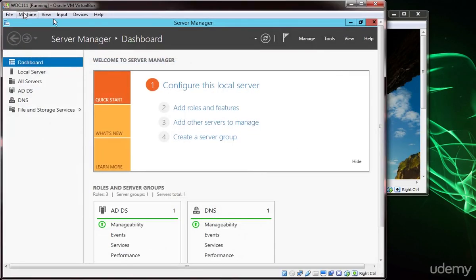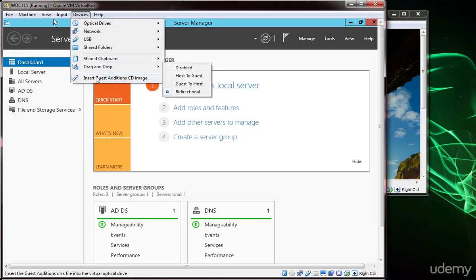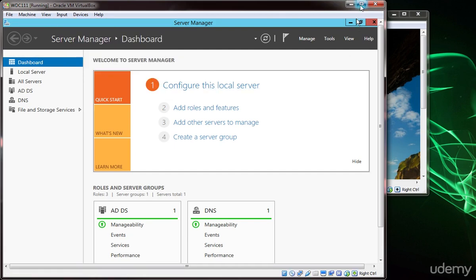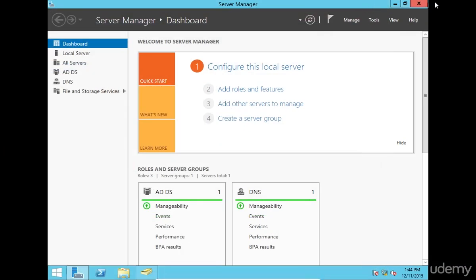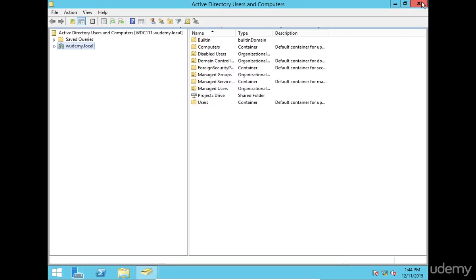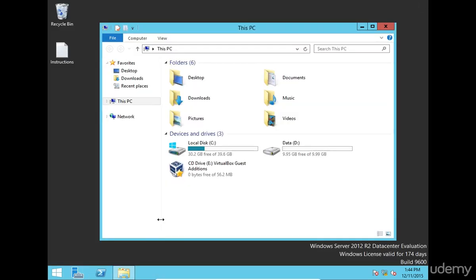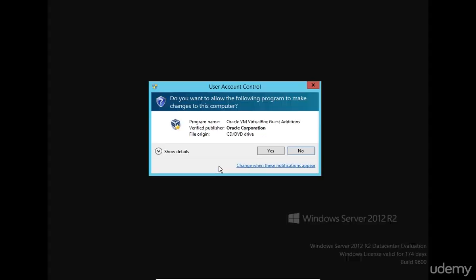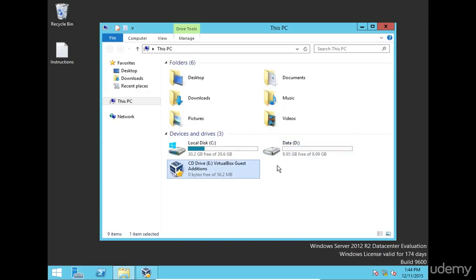and I'm going to pop it out of full screen mode. And I'm going to select devices, and I'm going to select insert guest additions CD image. Now this is going to allow us to install the tools that we need so we can create a share on this server and copy the files over. Okay, so let's go ahead and pop this open, say yes.